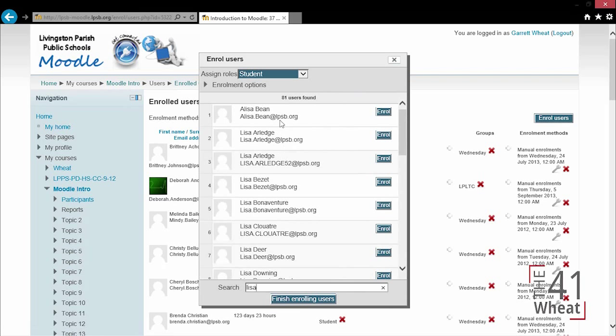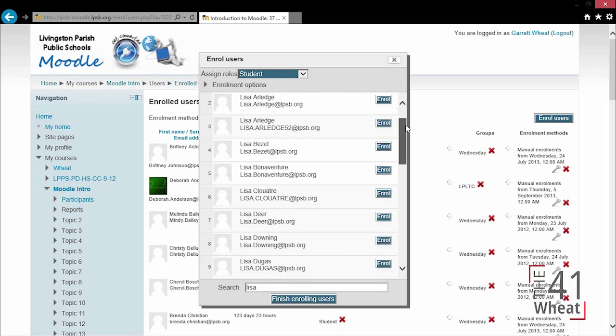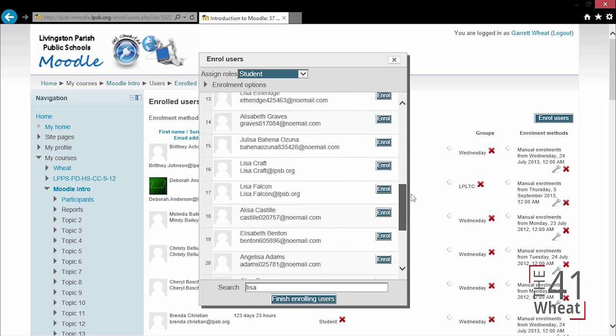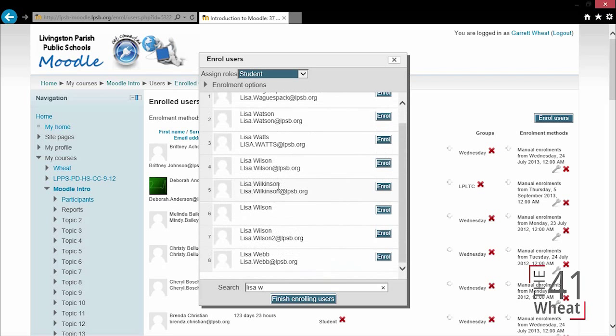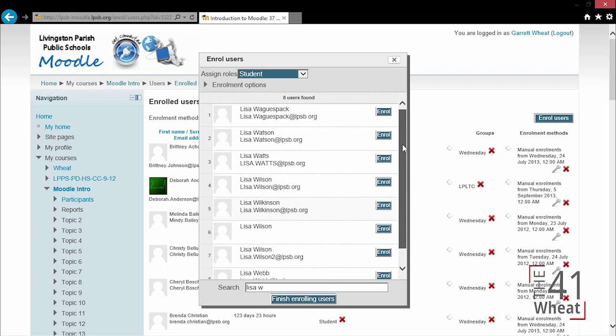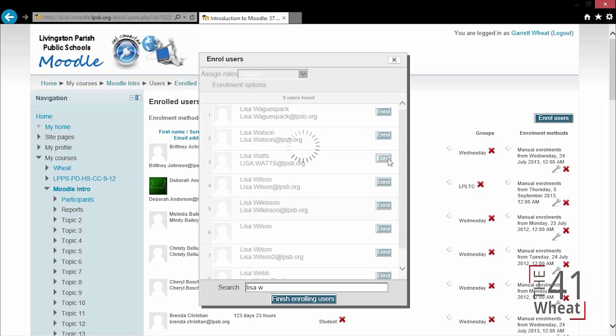And as you'll see, a bunch of different Lisas show up, even instructors as well as students. So there may be too many to go through, so I might want to narrow this down a little bit so I don't have to go from page to page. Now her last name starts with a W, and even if I don't necessarily know how to spell it correctly, I can just type W and it will search all the Lisa W's in our current directory. So there's the Lisa I want to add. I'm going to click enroll, and now she is a user in my course.